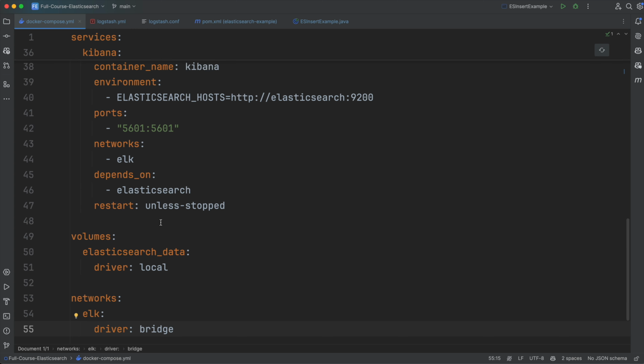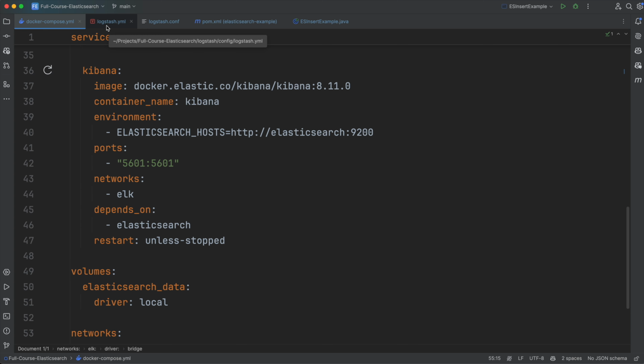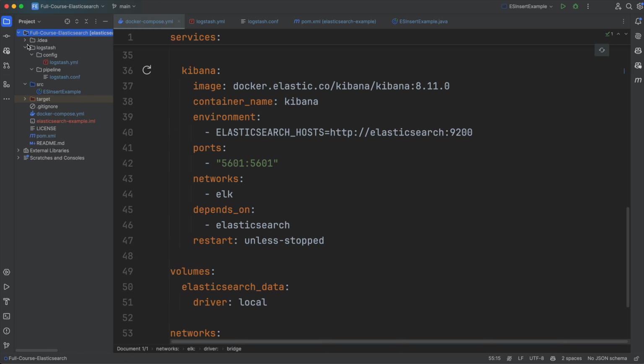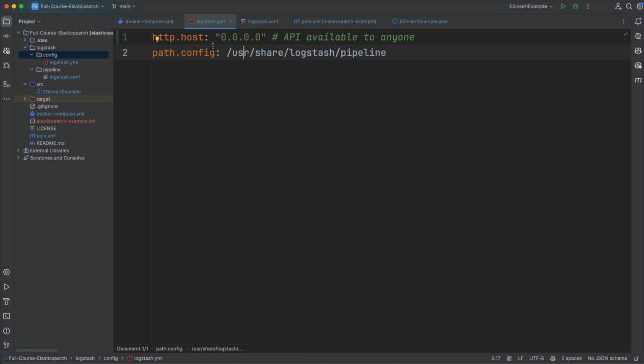So that's it. For Logstash, we are defining two more files. So we're creating a folder Logstash, and we are creating here config and pipeline folders. Here we are defining the variables for Logstash. The first one is the HTTP host, which basically means it will be available to everyone.